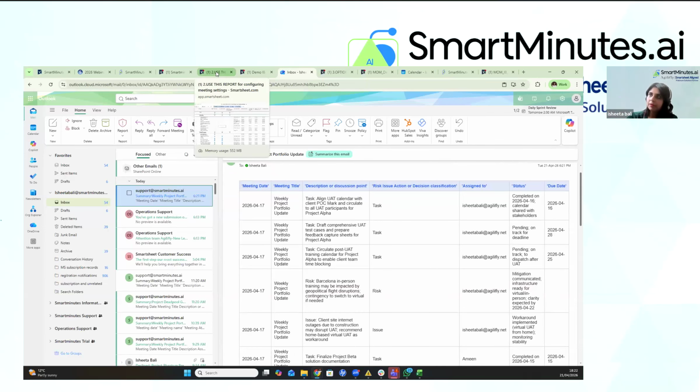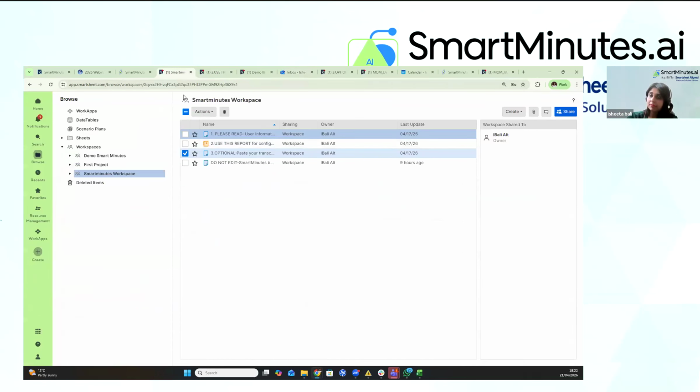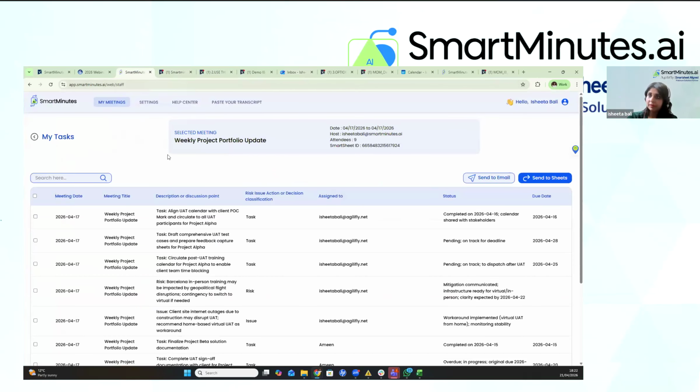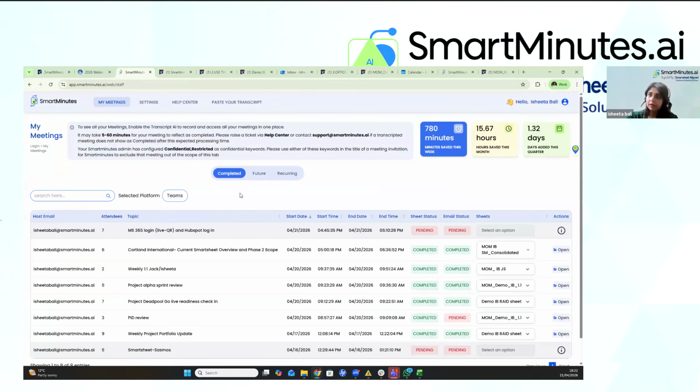Now, you may ask, what do we do if my Teams admin is busy or my Zoom admin is busy and I want to start using Smart Minutes now? How can I use it? There is a light way of using Smart Minutes too. If you're not the meeting host, or if your Teams or Zoom admin maybe needs a few weeks to be available for a 20-minute call to just set up the integration.